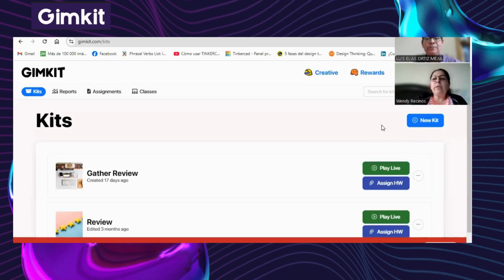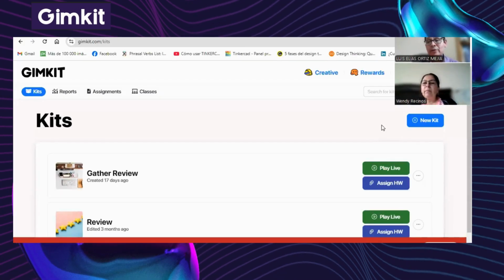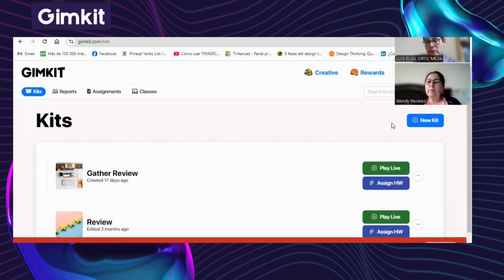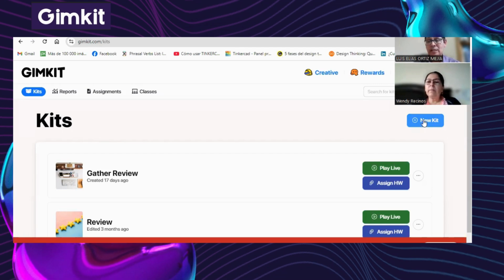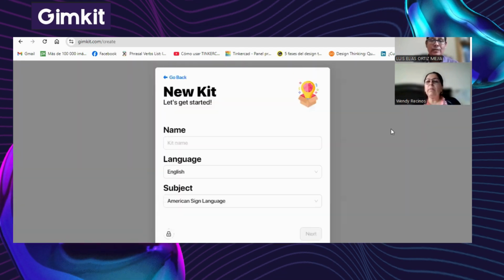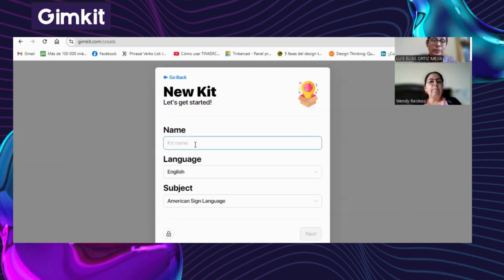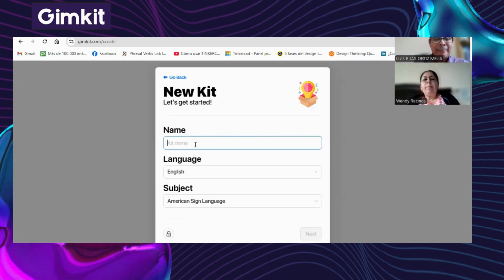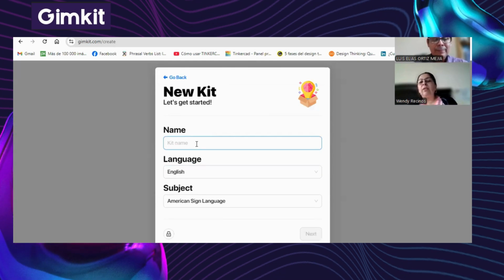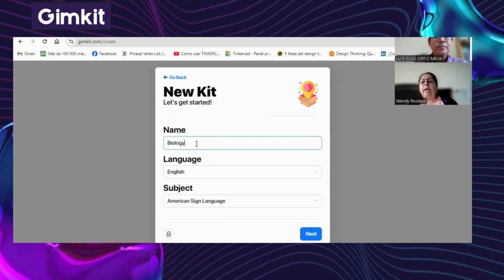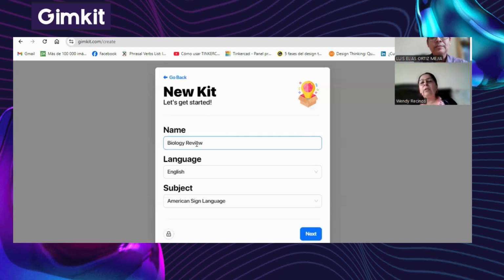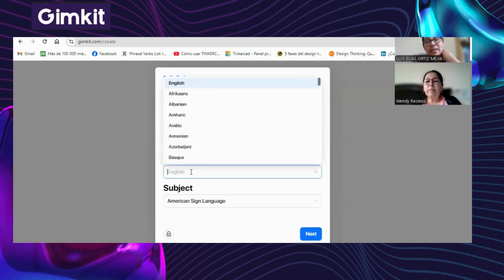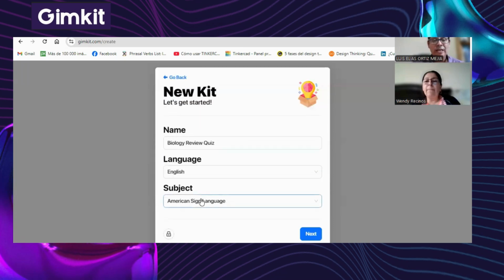Okay, Luis, are you going to create a new one? Yes, I will create a new one. If you can see on the dashboard here, we have a new kit. This is where we create a new one, and I'm just going to click in here, and it's asking me for the name that I'm going to put here. Do you want a specific name, Wendy? Yeah, why don't we call it Biology Review Quiz? Okay. A lot of students have problems studying biology, so let's make one that'll help them, right? Yes. It's going to be in English, right? Yep, so we don't change the language.